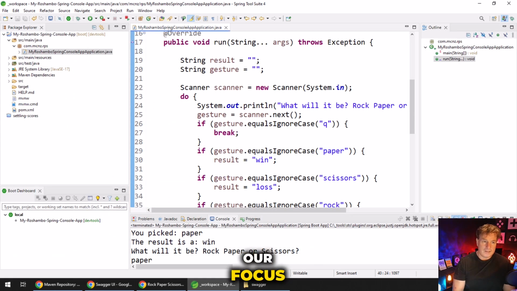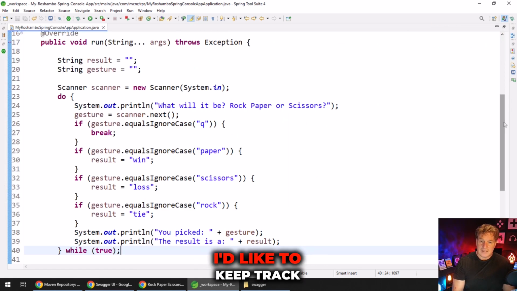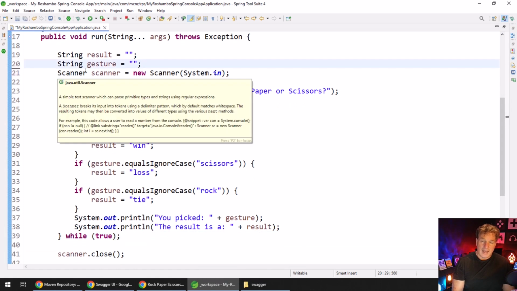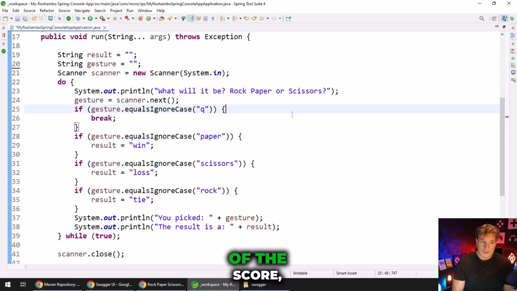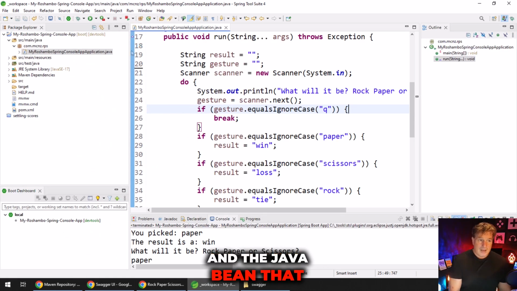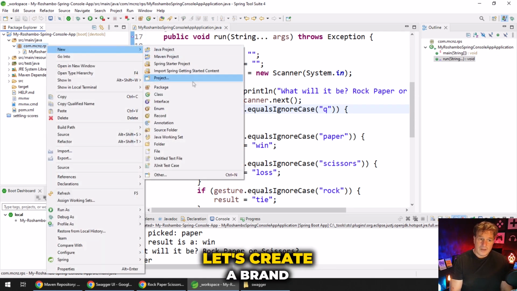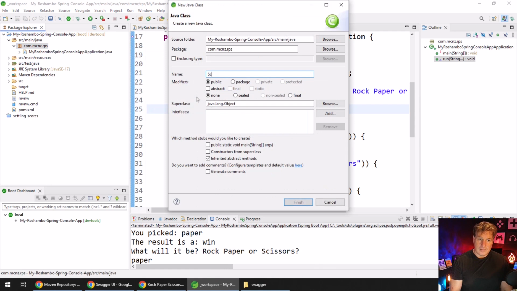Our focus is supposed to be on Spring Boot. And what I'd like to do is keep track of the score in this application. And in order to keep track of the score, the wins, losses, and ties, we're going to need a class. We're going to need a Java bean that represents that. And the Java bean that represents that is just the score class. So I can just say, let's create a brand new class. We'll call it score.